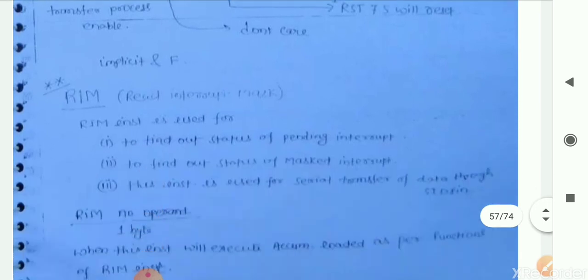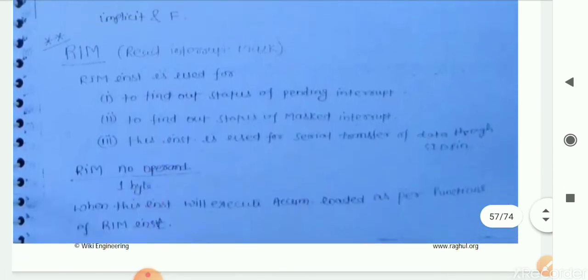The next instruction is RIM, read interrupt mask. This instruction specifies how many of the interrupts are pending to come into the program and how many of them are masked. Also, this instruction enables serial in of data through the D7 bit of the accumulator. That means we will always check the content of the accumulator and check the individual bits' status, whether it is 0 or 1.